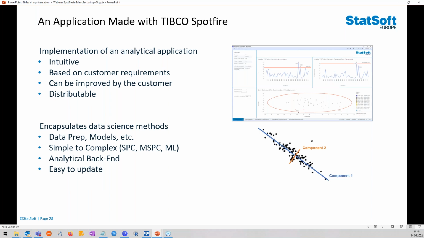So there's data preparation in there. There are some models being executed in there. And it can be from simple visualization to very complex machine learning models all in one tool. Spotfire can use analytical backends, and in this example, we were using Statistica, also a product from TIBCO's portfolio, as an analytical backend.